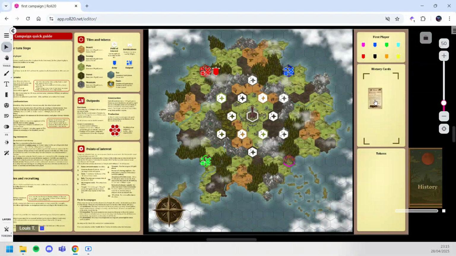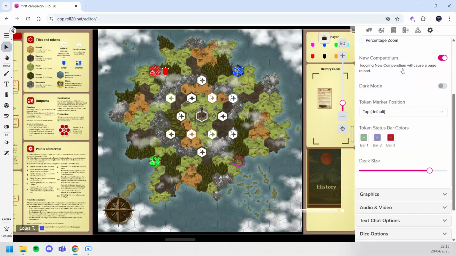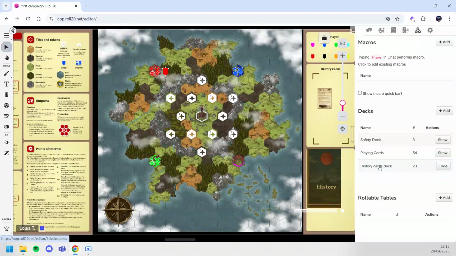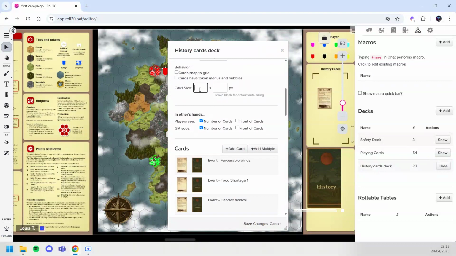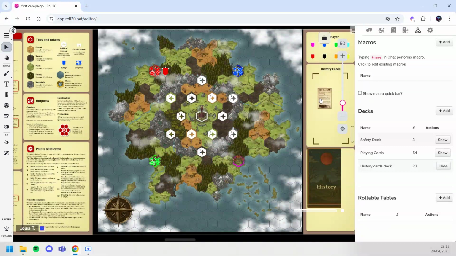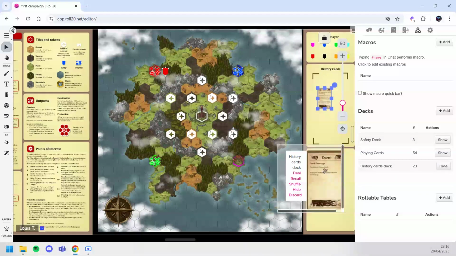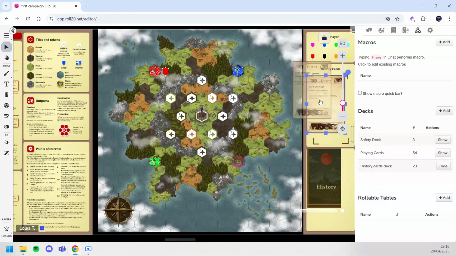And we can just put it here. All right, it's a bit small. Let's just change that up. Here, we go back to the deck, history cards, and let's just change that. I'm going to make it quite big. Let's say 260 by 390. Save changes. And then I can draw a card here. That's better. It should be bigger.